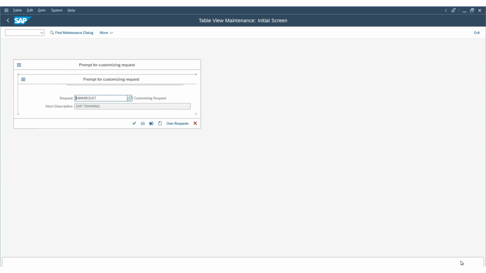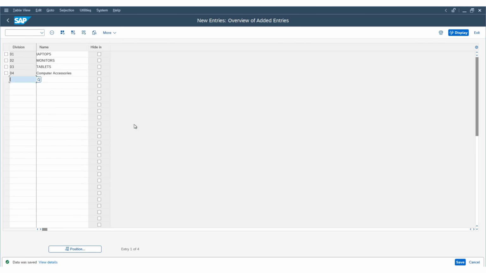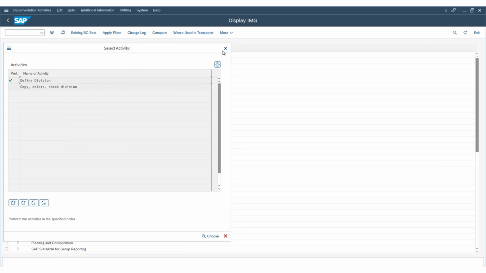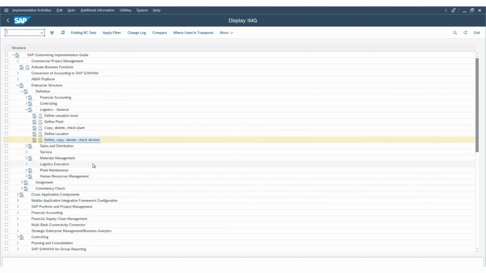Once you feel everything is fine, then hit save and the data is saved. Now go back. Alright. The next step is to assign the plant to the company code.